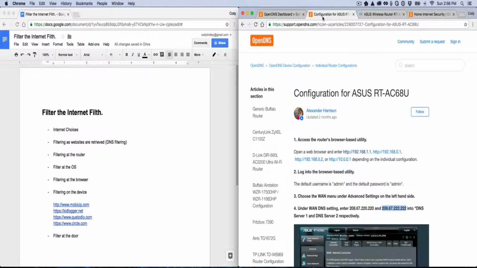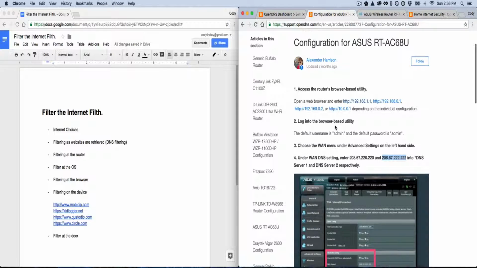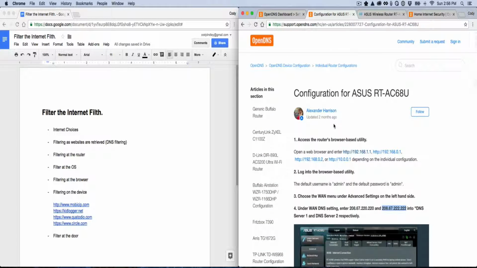And of course, with OpenDNS, there are so many tutorials about this. You could probably find 1,000 videos if you start looking about how to set this up on your own network. OpenDNS has a lot of good articles about it, but generally this is all there is to it, and this is OpenDNS.